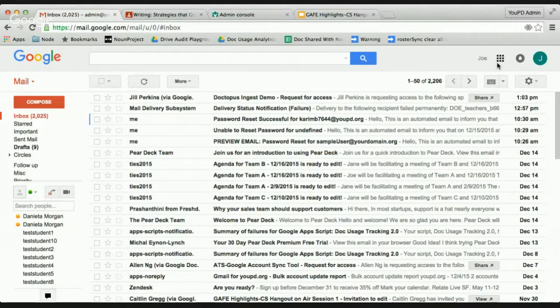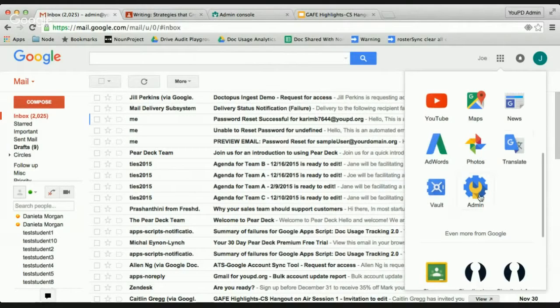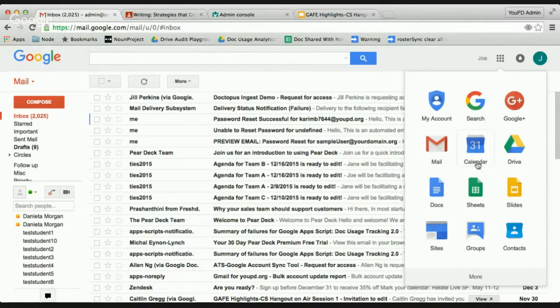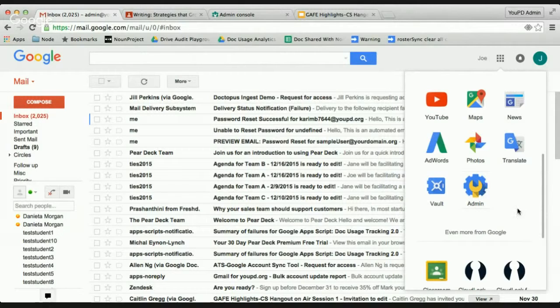And I am going to click on my grid, and then I'm going to click more. And right here, I see that it says admin. So these are all the different apps that I can access. I have my mail, my calendar, docs, contacts, etc. And now I can access admin by clicking on this little wrench.